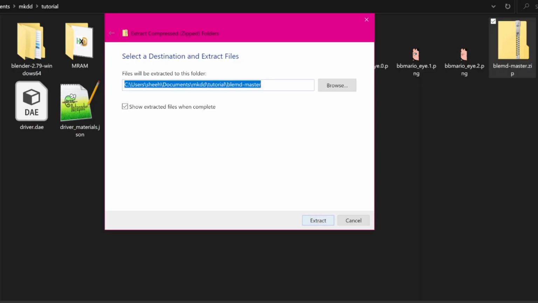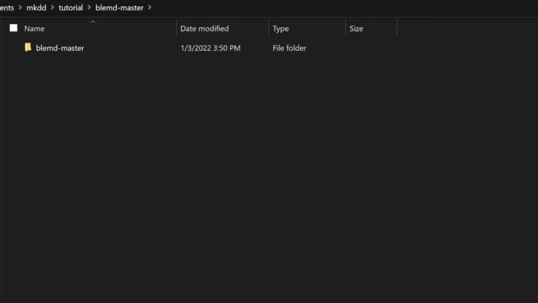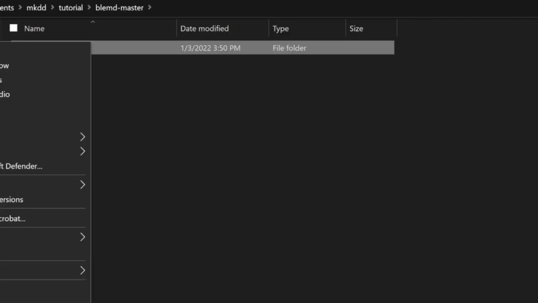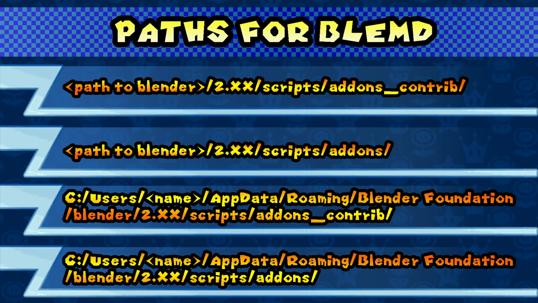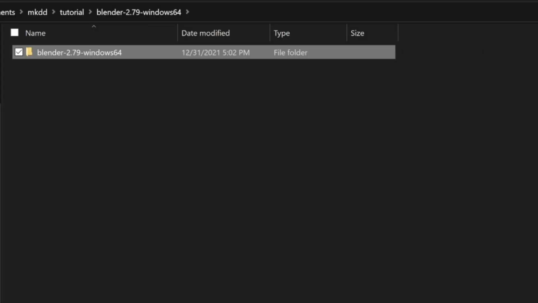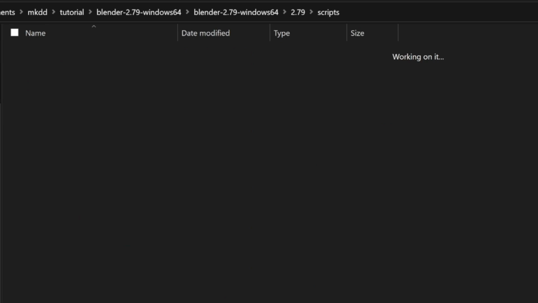To install Blemd, unzip the blemd-master zip file and rename the folder inside to Blemd. Then, copy that folder to only one of these 4 folders on the screen. Out of these options, I copied the folder into addons_contrib.